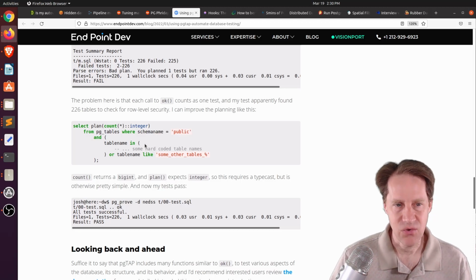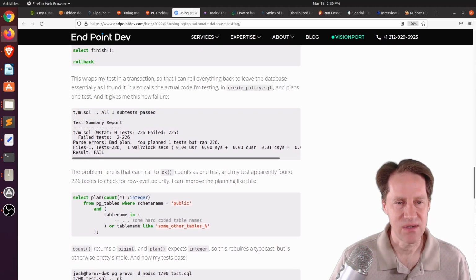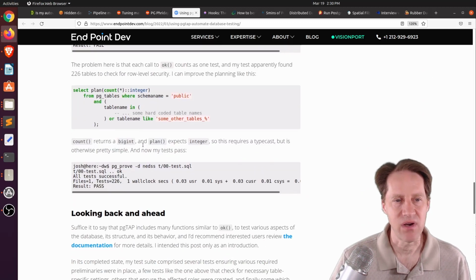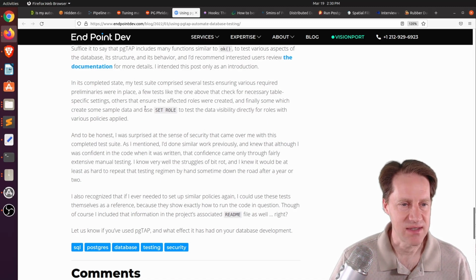Like, for example, I use Ruby, so I could imagine using a Ruby testing library that just talks to the database and queries it exactly like it's doing here, and it gives you the same results. But if you want to learn about a database extension that does it, definitely check out this blog post.